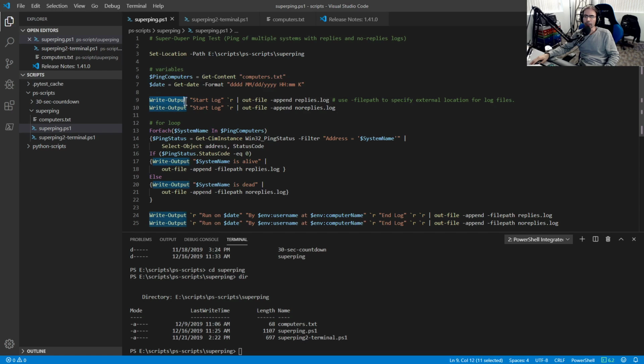Next, I create some files and I write some output to them. I'm using the Write-Output command to write information, start log. And I'm writing that to two different files, replies.log and noreplies.log. So the computers that reply in the ping, they're going to get listed in replies.log. The computers that don't show up, that don't reply, they're going to get listed in noreplies.log. And I'm basically starting that file here, and I'm just saying start log, and I'm using a `r for a carriage return, just so we have a new line.